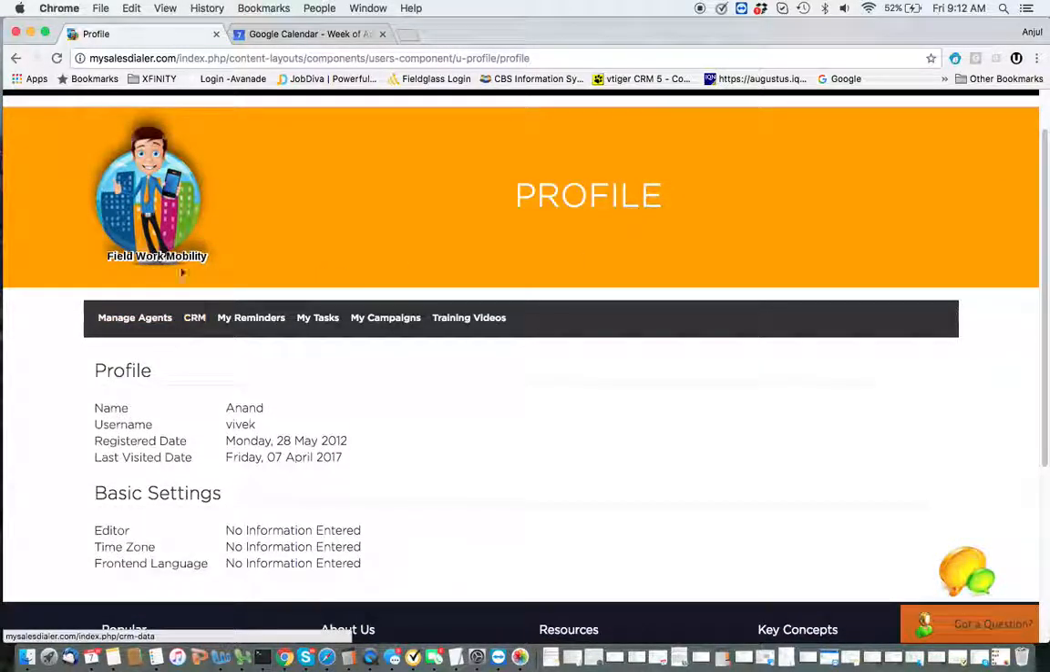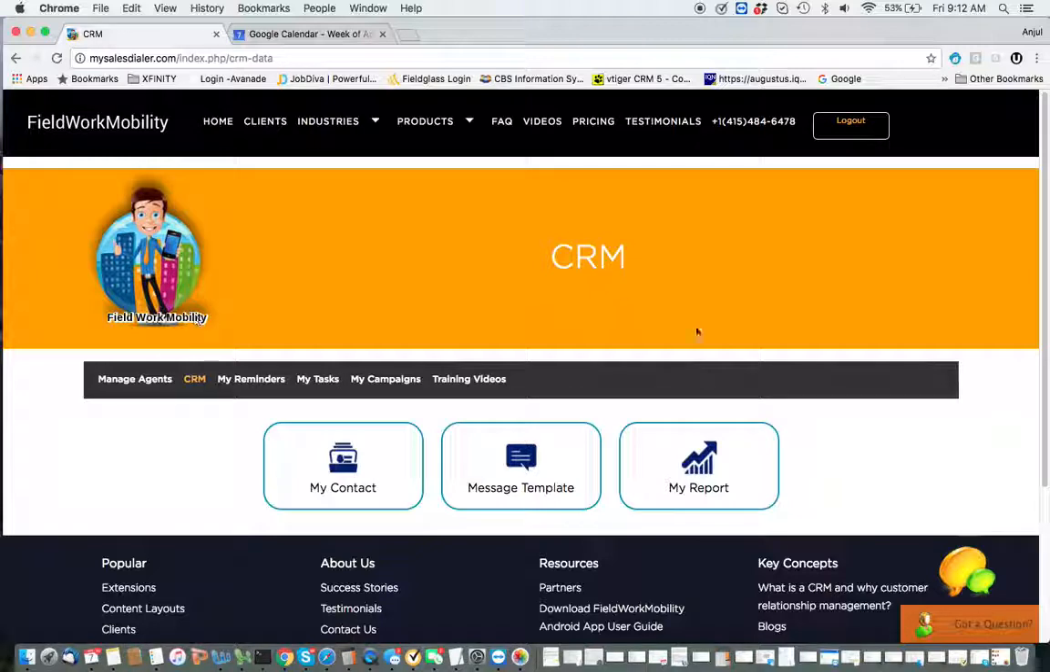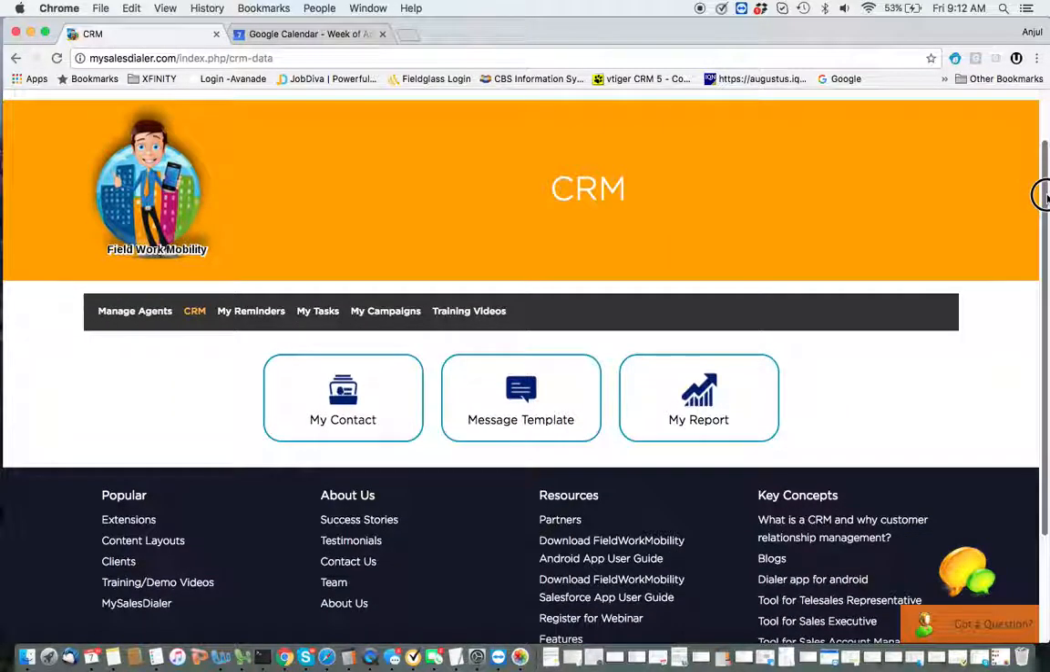the Manage Agents area is for your manager. However, the CRM, My Reminders, My Tasks, My Campaigns, these are all the areas you can use. So I'll go to the CRM because that's where I'll see what has been assigned to me. The CRM has a few things. Before I go to My Contacts and see what has been assigned, maybe I'll want to do some preparation.